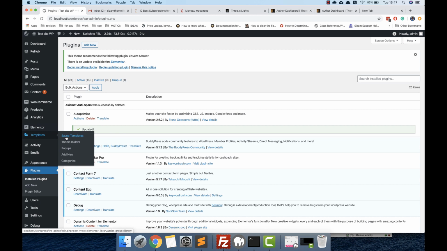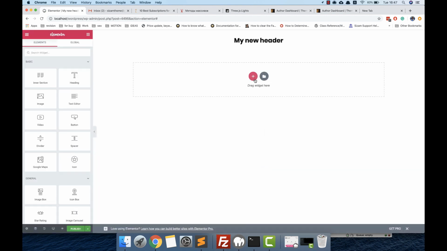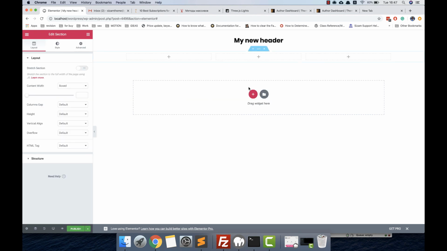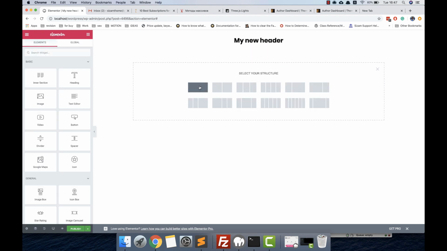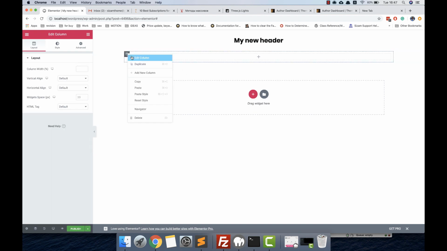First of all, create a new template in Elementor and choose its type as section. Select the number of columns which you need. You can also add or remove any column. For this, click on the column icon with the right click of the mouse. You can change the width of any column when you drag the borders of the column.